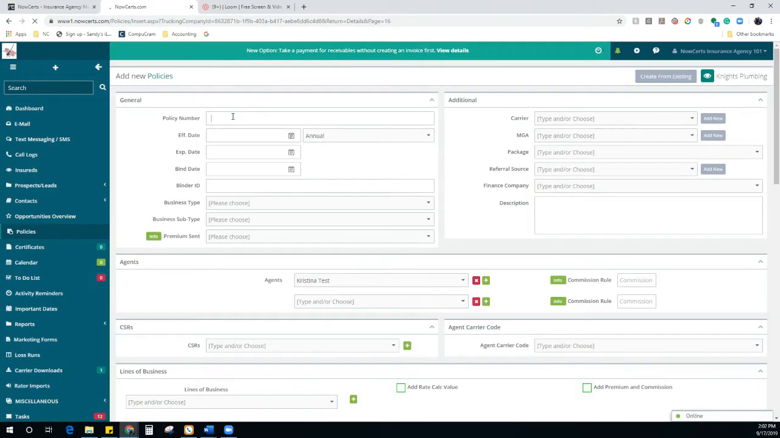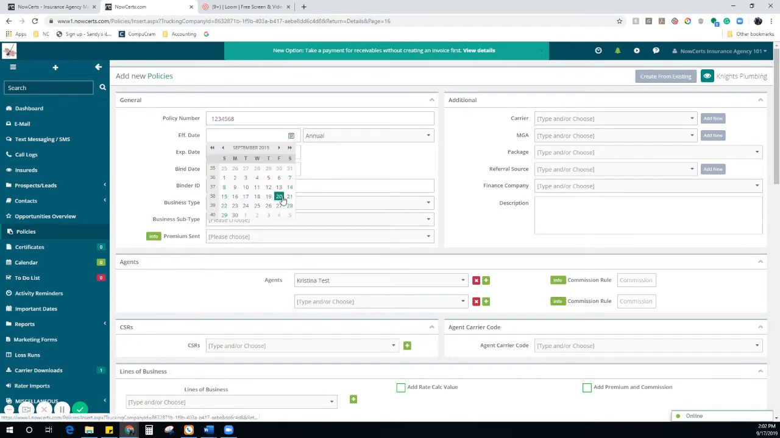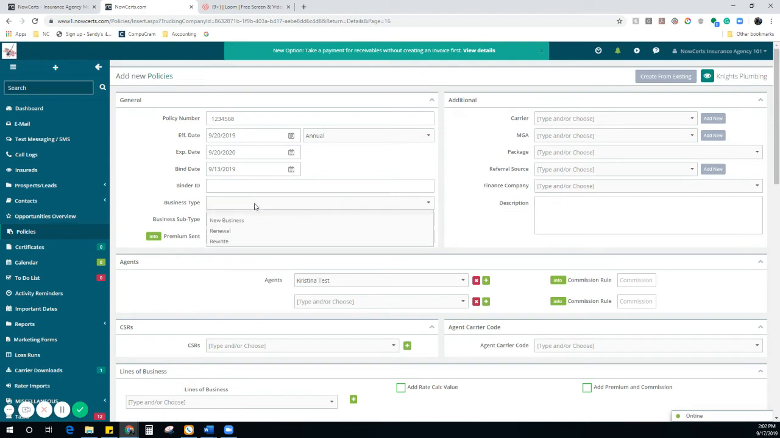From there, I can enter in the policy number, effective and expiration dates, and I can select a bind date. I can also enter in a binder ID if I have one. Then I'm going to need to select the business type, whether it's new business, renewal, or rewrite. And then I can select a business subtype.